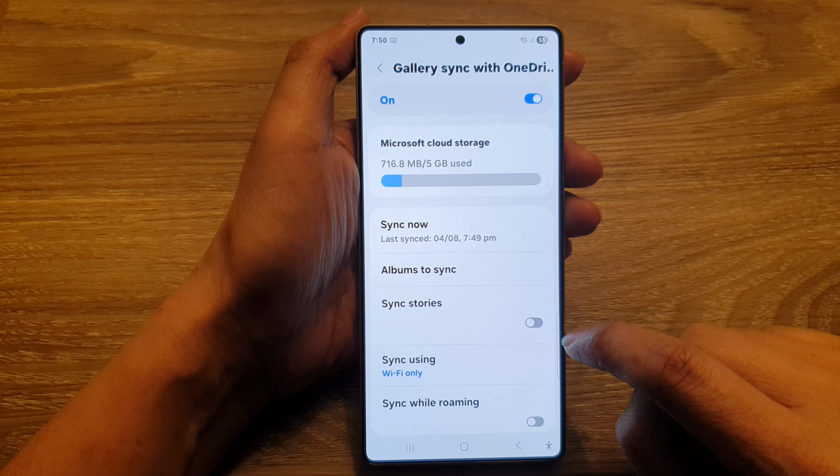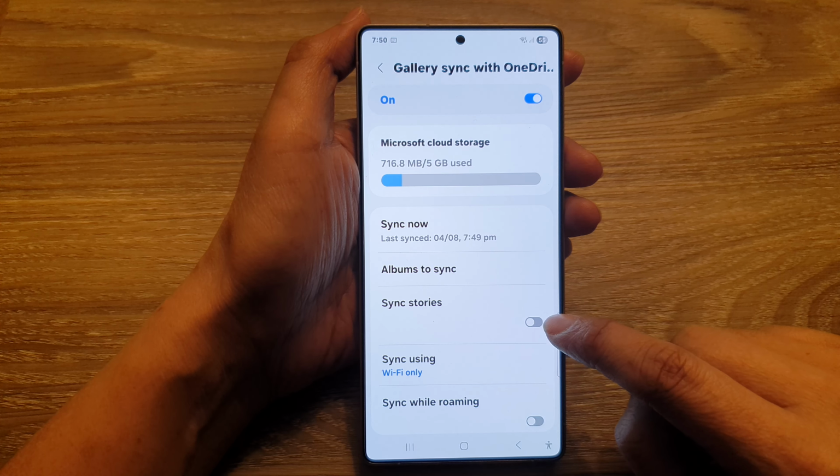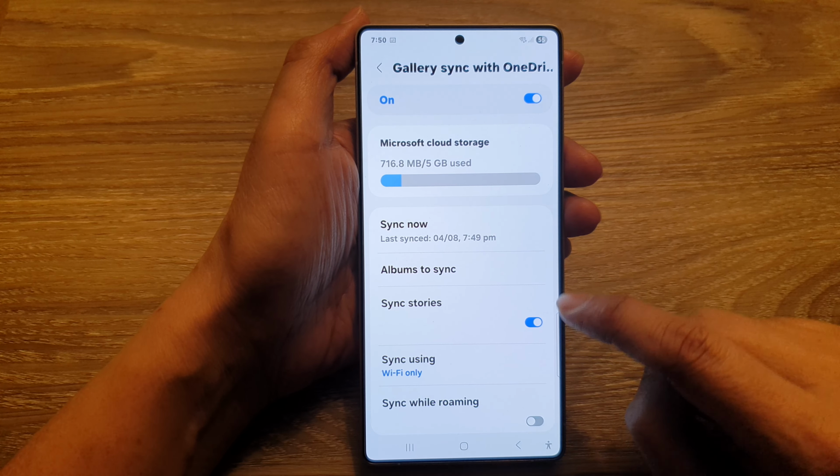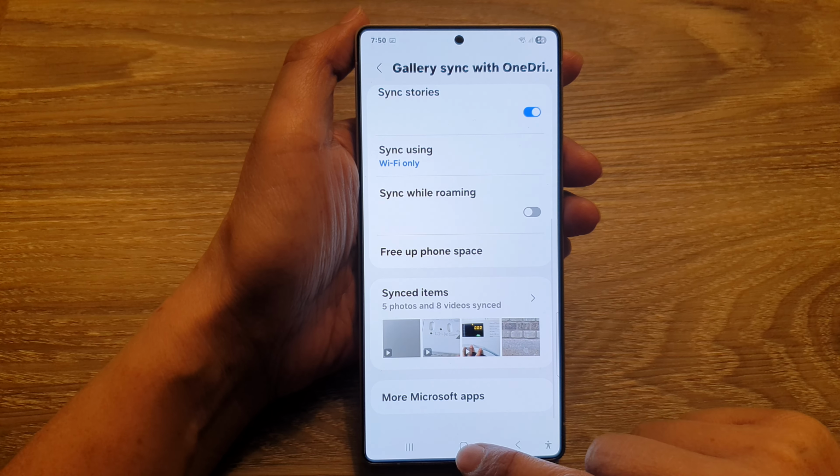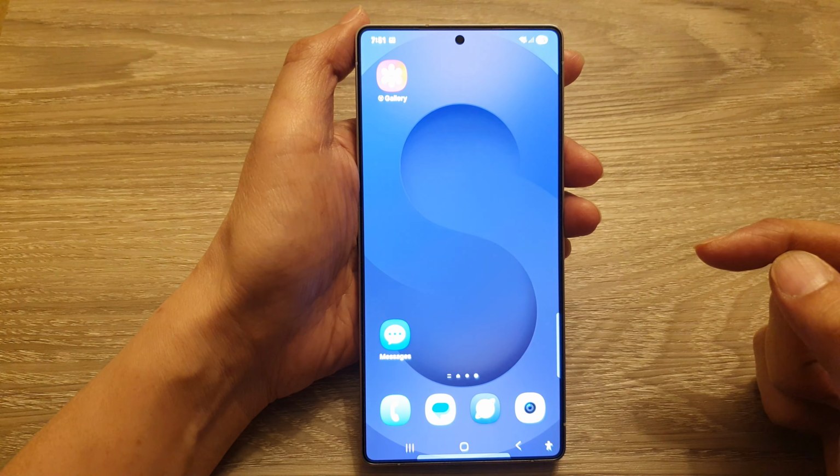Tap on the toggle button to enable or disable Sync Stories to OneDrive. And that's it. Finally, tap on the Home button to return back to the home screen.